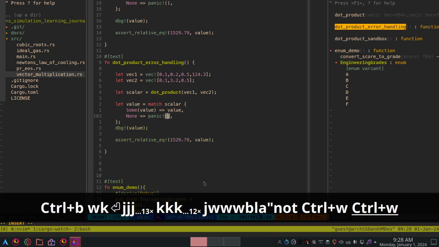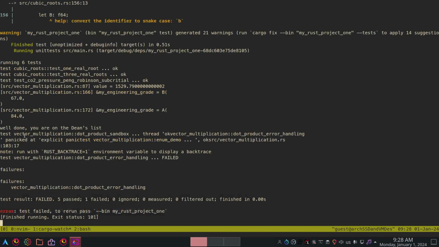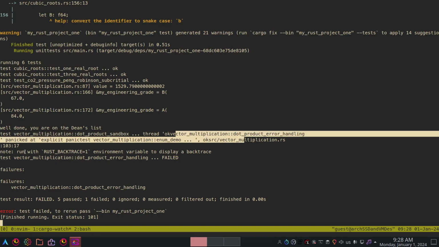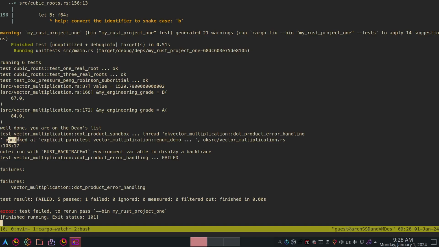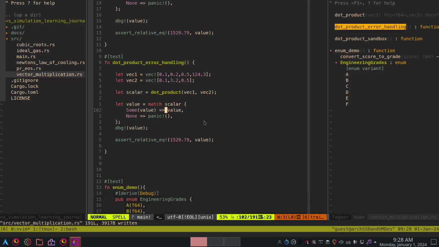So what actually happens here? The vector multiplication says panic at explicit panic. Basically, what's going on is that there are two vectors of unequal lengths, and I try to dot product them.